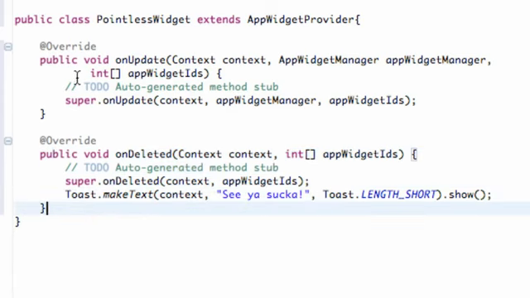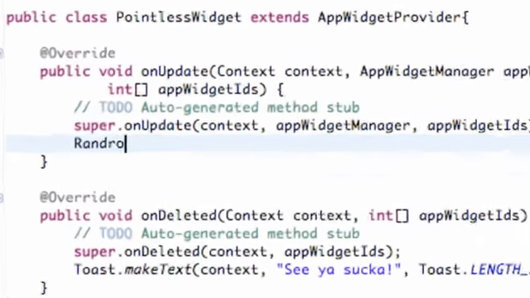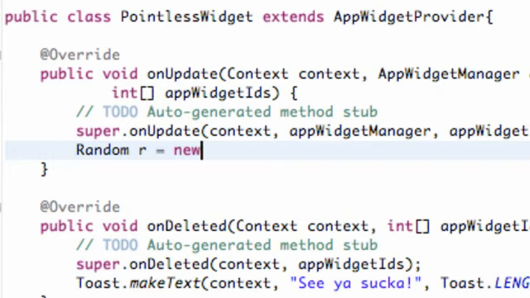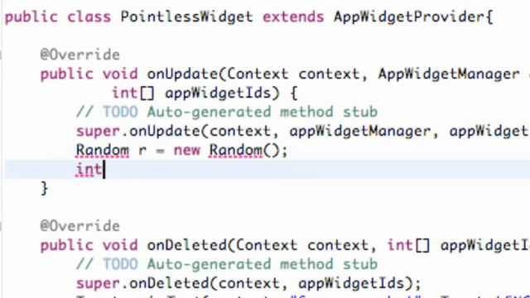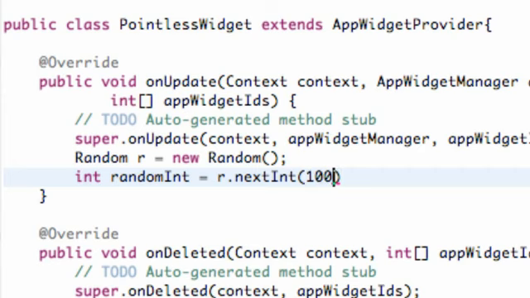And then what we want this widget to do within the update method is change that bottom text view to a random number. We've worked with random before when we were doing random colors for our text play activity, but just to review, it's pretty simple. We're just going to create a Random object called r, and set this equal to new Random. Then all we're going to do is say int randomInt, set this equal to r.nextInt, and we want to define how many numbers it can choose from. So we're just going to put in something like that, so it has a lot of numbers to choose from.